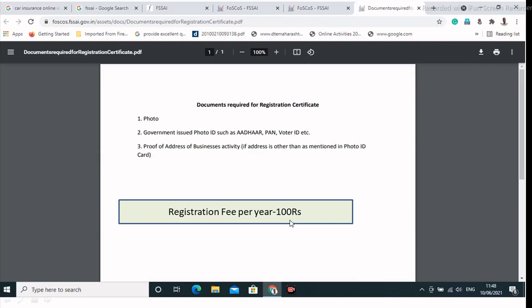And the registration fee per year is 100 rupees. If you require a 5-year registration, then it is 500 rupees. The payment has to be made online, by internet banking, PhonePe, or maybe debit card.